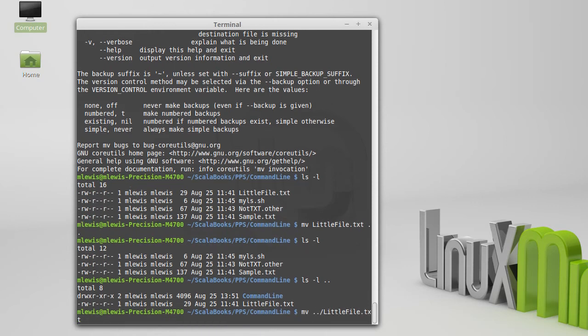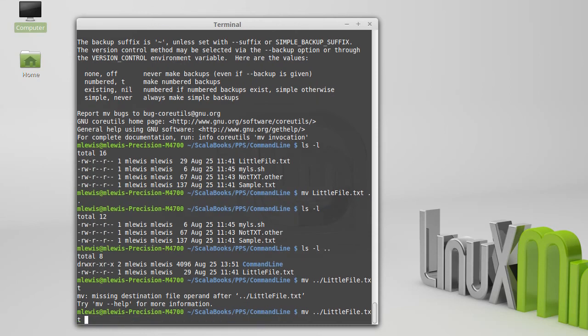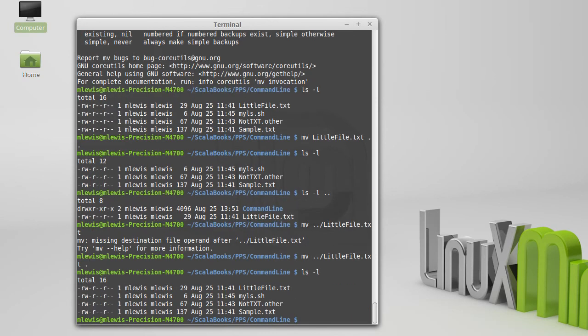But I don't want it down there, I want it back up here. I forgot to tell it where to put it. I just said mv dot dot slash littlefile.txt, and it tells me I'm missing another file operand. I want to move it into the current directory. As you might recall, we refer to the current directory by the name dot, and so that completes our mv command, and we can see we have little file back here.